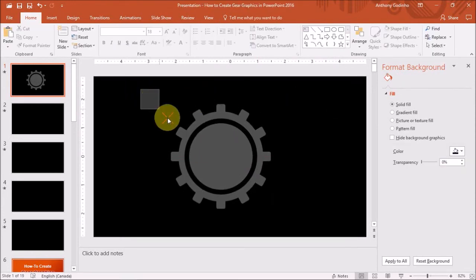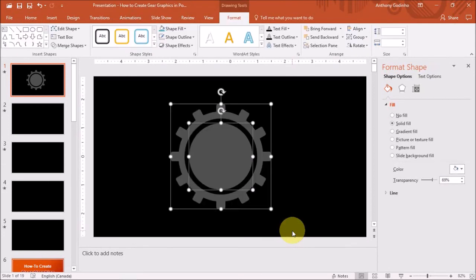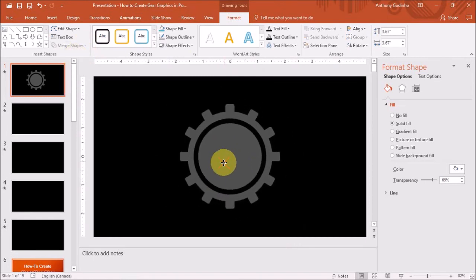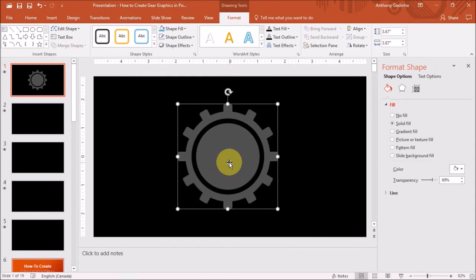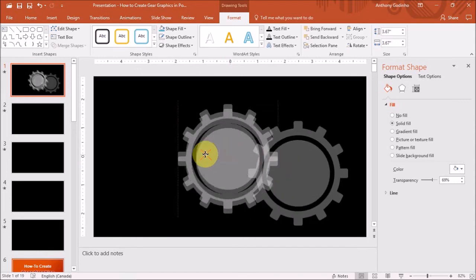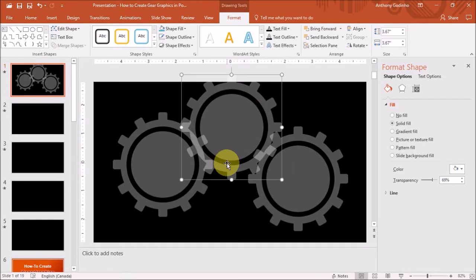Next, I'll select both these shapes. Again, I'll go back to the Format tab, and under Merge Shapes, I'll choose Union. Once again, it's all one object. So this is essentially the finished gear. I'll again use Ctrl D to duplicate this gear twice. So I've got 3 gears here now.